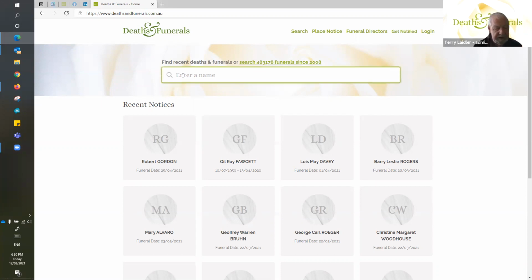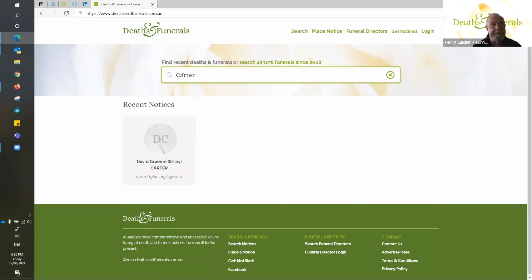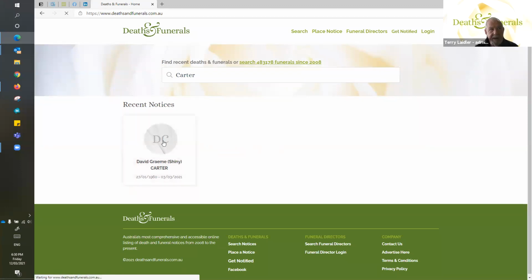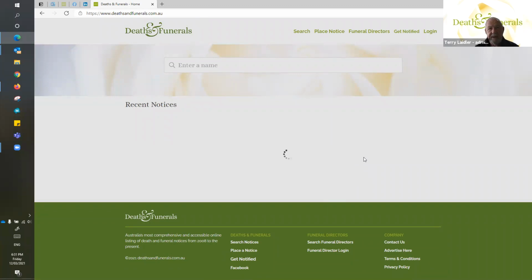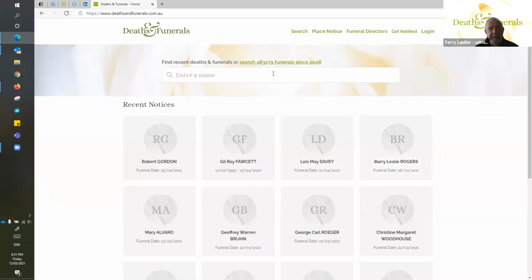The first is the front page search, where if I type a name into the search box, the tiles instantly reconfigure themselves and give you any death or funeral notices entered with that name in the past month or funeral notices that are in the future. And so you can see there's only one of them, one from Mr. David Graham Carter. If I click on the tile, it takes me straight through to what is really just a very simple funeral notice.